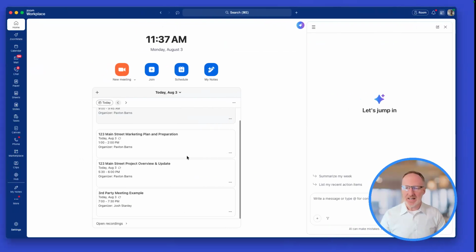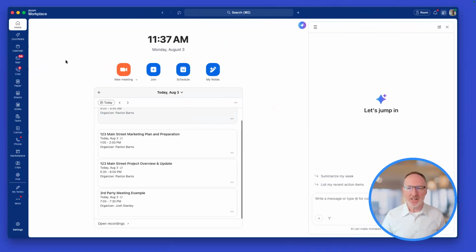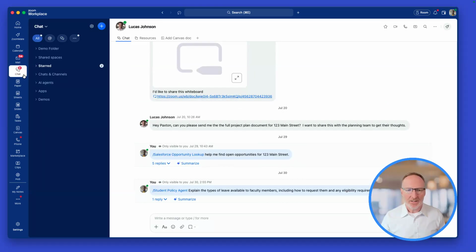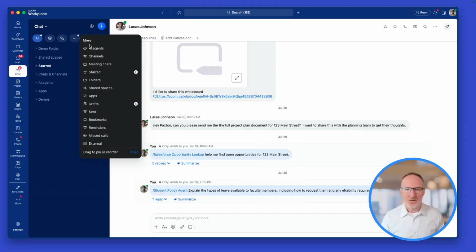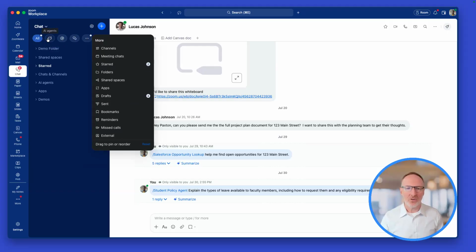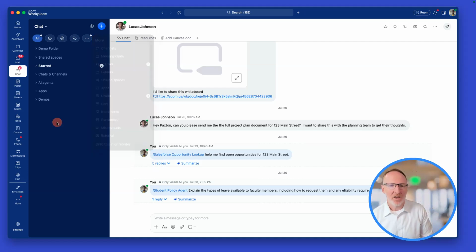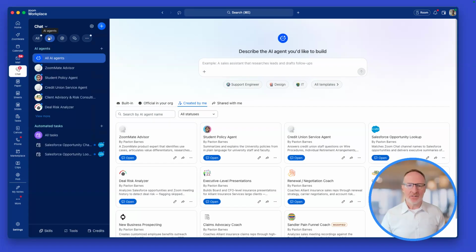Now, let's take a look at the actual agent inside of the Zoom application. So you can scroll down to chat. And if you don't see agents at the top of your tools list here, you can select the 3 dots, scroll down to AI agents, and I would recommend just dragging and dropping that right there in your top toolbar. That makes it very easy to find in the future.